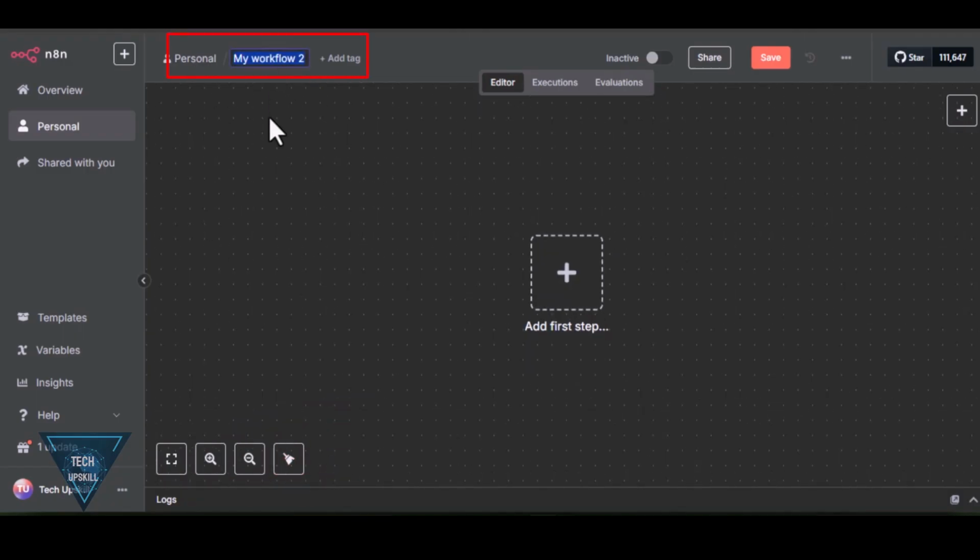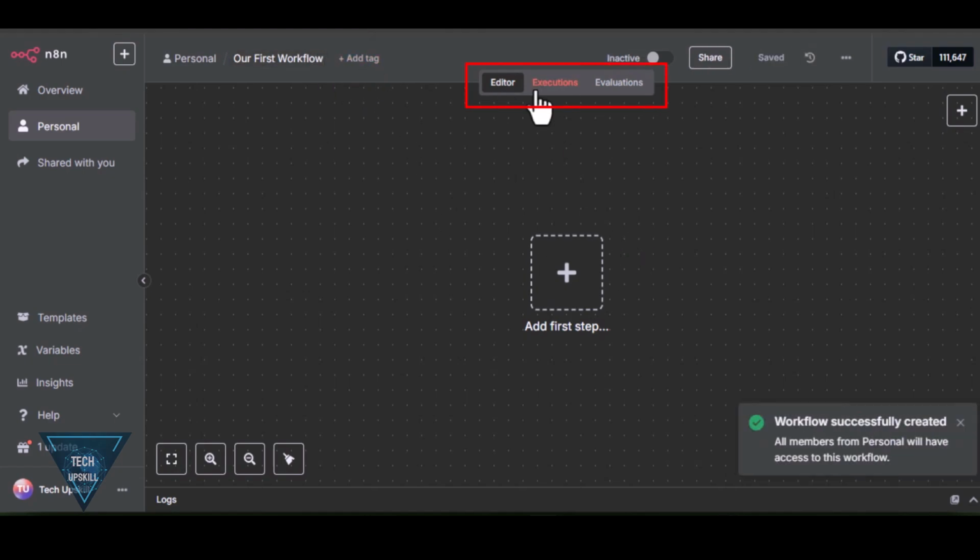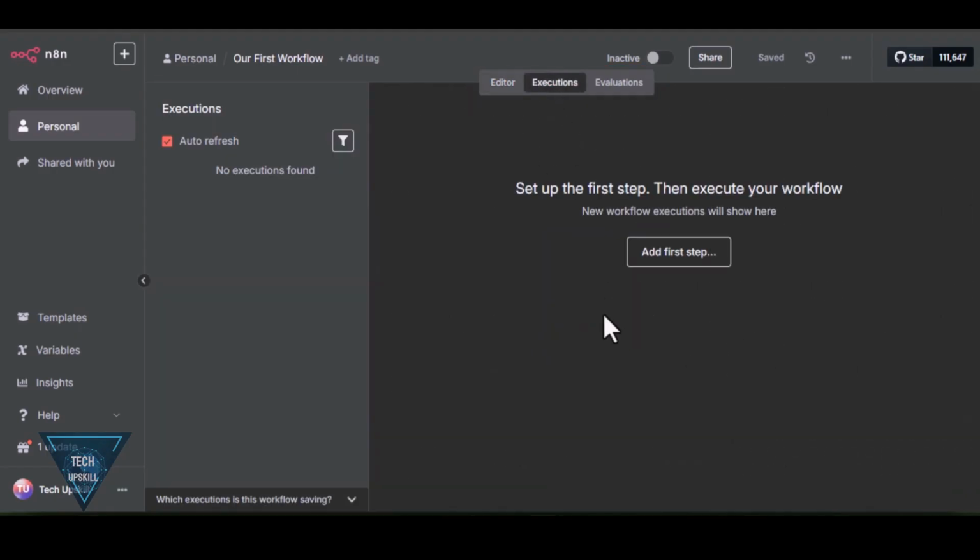At the top left, you can rename your workflow, for example, My First Workflow, and add tags to keep things organized. The central editor is where you build your automation using nodes. There's also an Executions tab to review each time your workflows run, which is useful for troubleshooting or tracking progress.